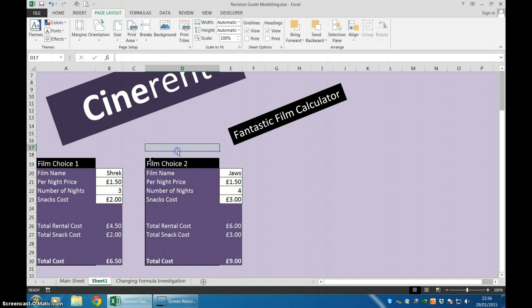I'm going to introduce some special feature called a spinner control, which would allow me to change the number of nights.